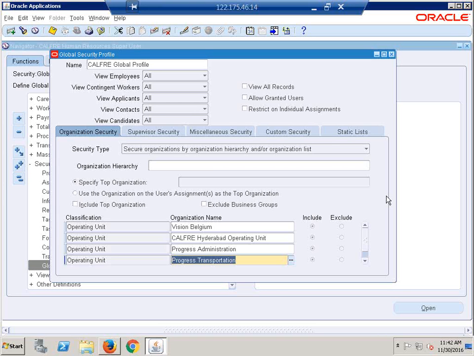Assign. Assign global security profile to responsibility using MO global, same MO security profile option. That's how we have to say.